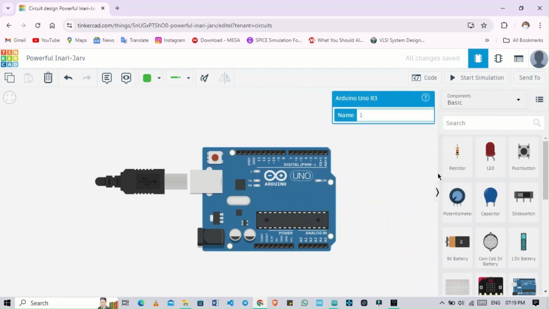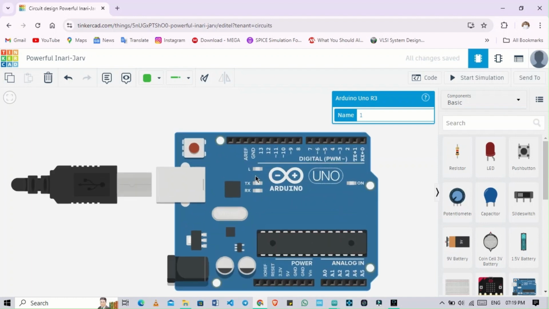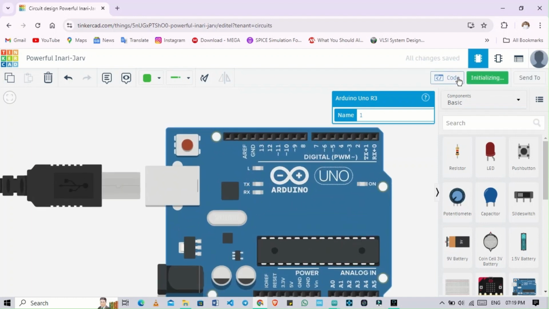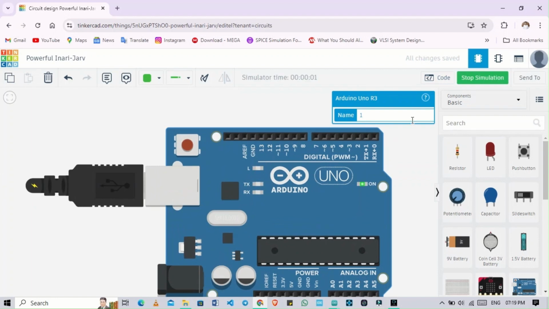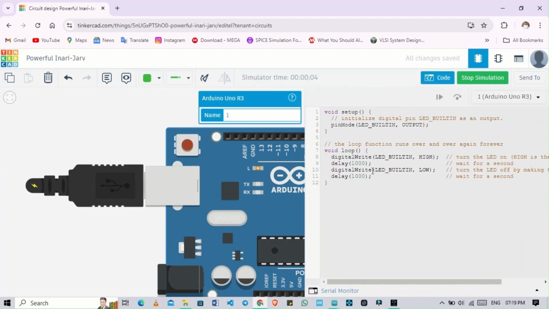See, inside this code, the inbuilt LED will blink. It is connected to pin number 13. If I click simulation, the LED will blink. See, like this, the LED is blinking. If you want to modify this code, you can modify it here. Regarding the delay, they mention 1000, which means 1000 milliseconds is equal to 1 second. If you want the minimum delay, you can put 1 millisecond. Below that you can't do this.